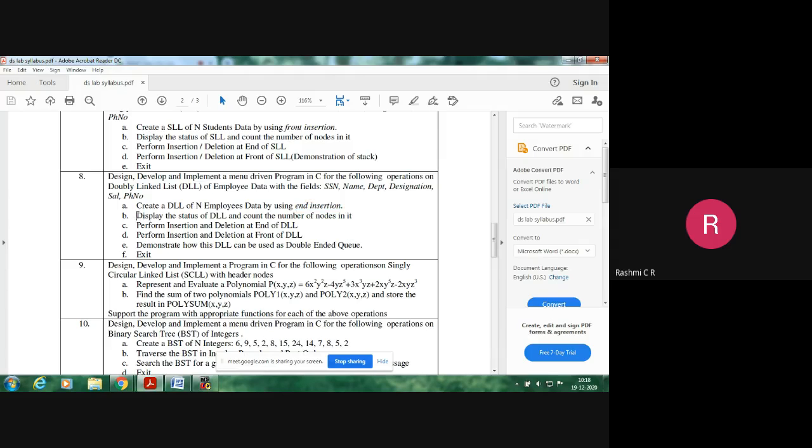The second operation is to display the status of the doubly linked list, that is, to display the contents of each of the nodes. It will start from the first node till the last node, and you have to display the data part present in individual nodes. The data part in this example will be the employee data. You also need to count the number of nodes present in the linked list. The number of nodes gives you the number of employees present, because for each node you will be storing the employee data. That is the second operation, to display the contents of each node and also the count, that is the total number of employees.